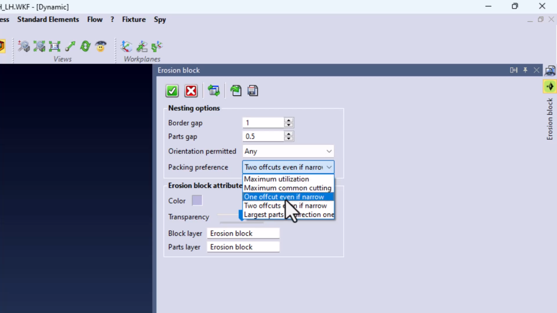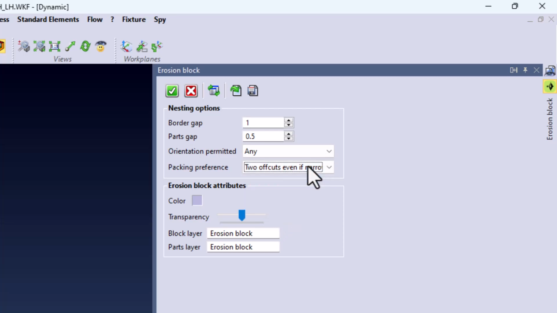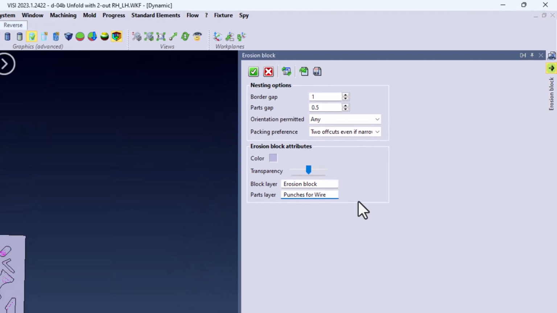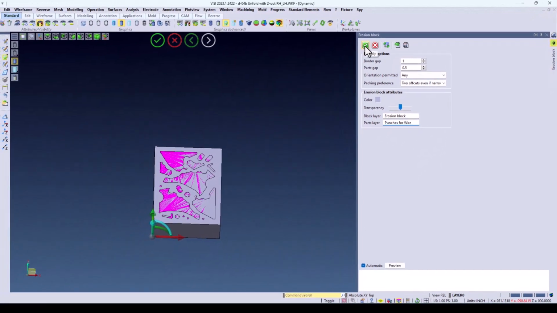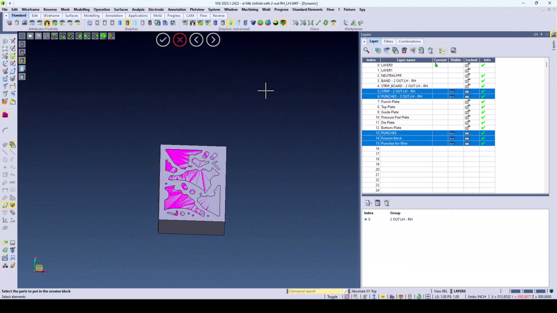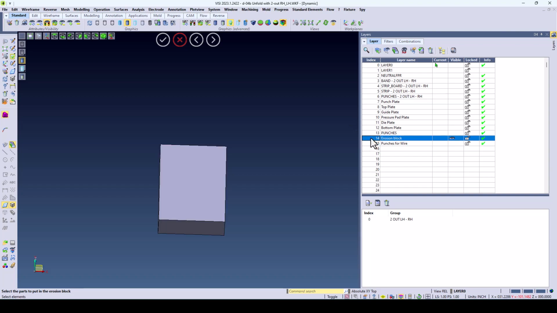With Erosion Block, I can also set a default color, as well as default layers for the block and the punches. In this case, we're going to do punches for wire. And it's going to basically create a duplicate for the punches, putting them into their own layer. So if I go ahead and confirm, you will see two new layers created, Erosion Block and punches for wire.